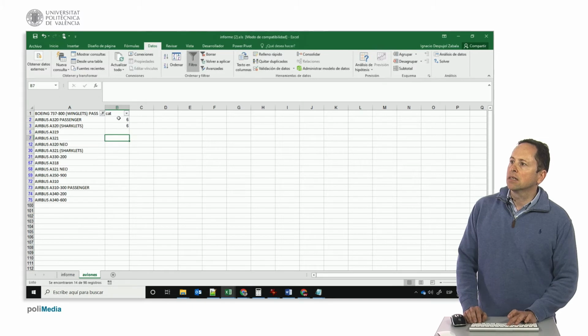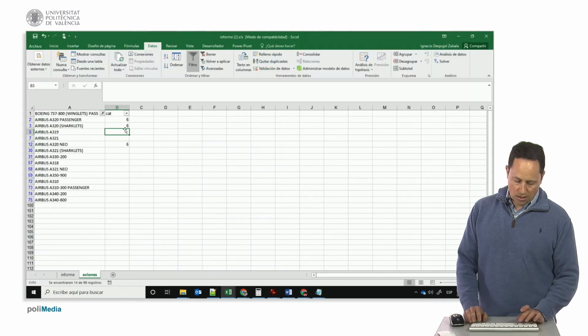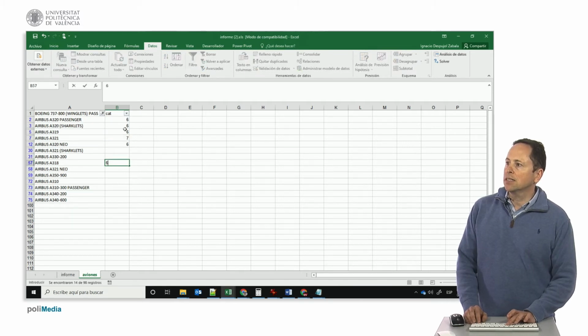Alt plus tab. The A321 is 7. Then, A319, 6. And now the A318 was 6, and now let's see the next ones. The A321 was 7, although it has sharklets. Sorry that I misclicked with Alt plus tab.